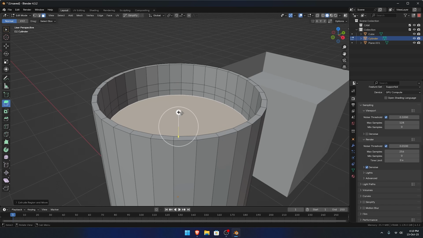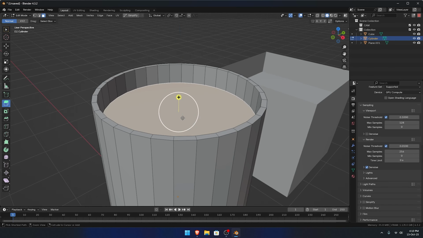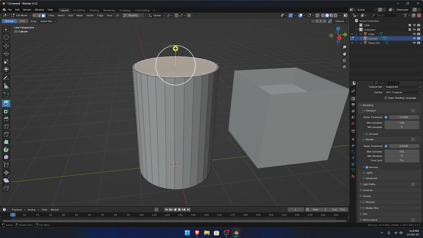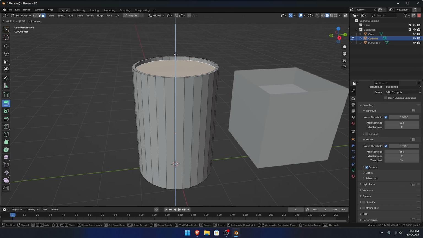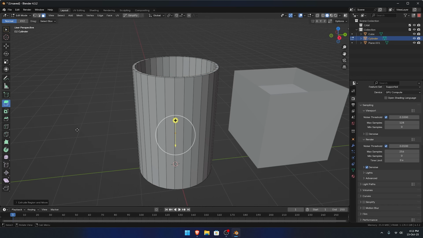We don't want that. Okay, Ctrl Z, Ctrl Z, Ctrl Z. So before doing that, you have to plan up to where you want to add the extrusion. So I want something like here. So move it in the Z axis. So the problem is we can't see what's going on inside the cylinder, right?